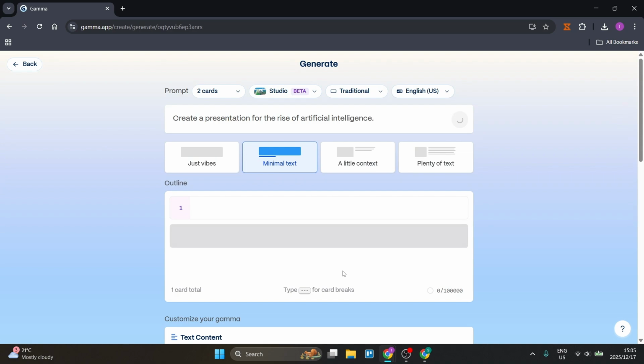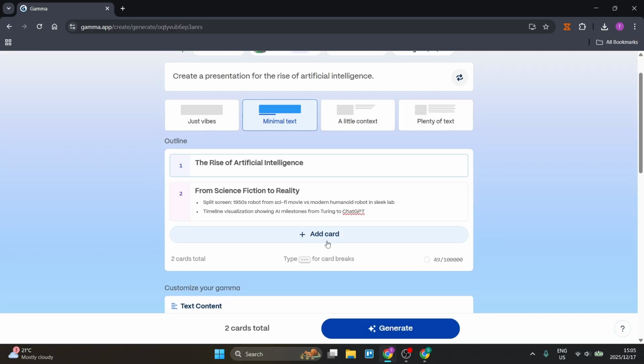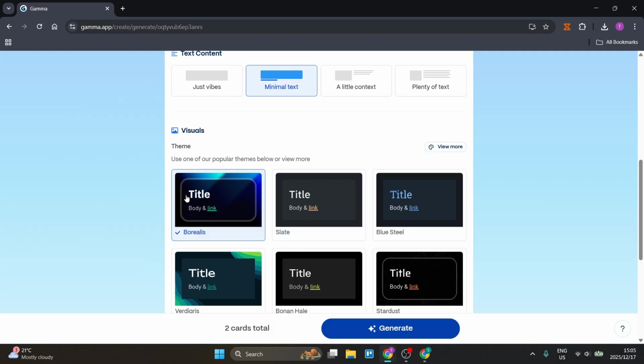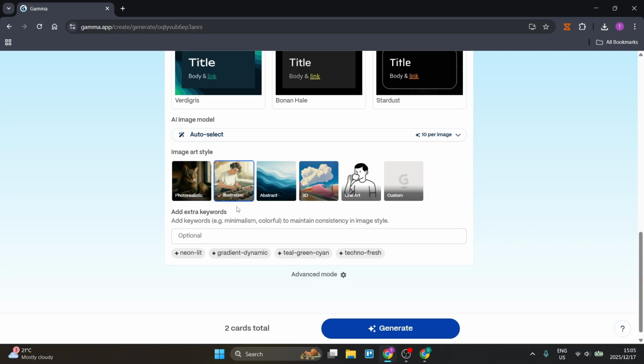And ultimately what it's going to do is generate an outline of what it is going to be creating, and it's going to show you exactly what it's creating. Now, at the bottom, you will see they give you additional options here, which is normal. You can choose your theme, and then what's new with the AI Studio is the image art style, if you are selecting to use the AI images.